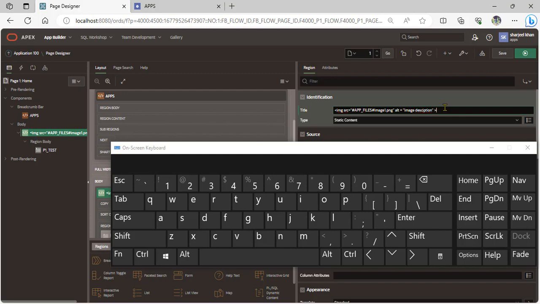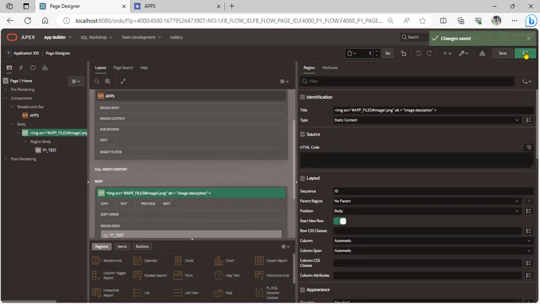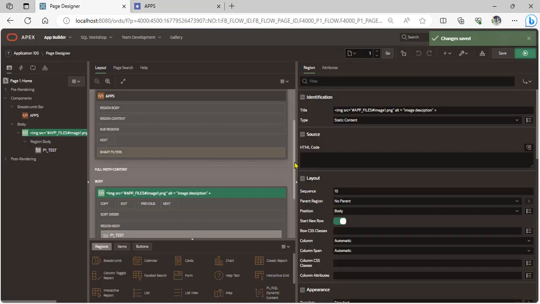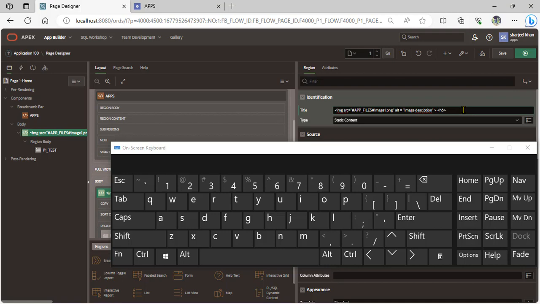Now save and run. Look, the image is added successfully in the region header. And if you use a heading, like H6, small, region 1.